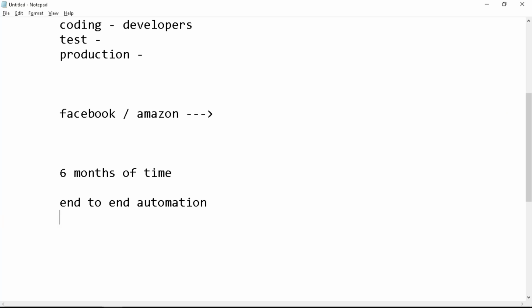Basically, deployments have to be done very fast, in a very quick fashion, and they have to be done accurately. That's the reason why we have this end-to-end automation. Everything has to be automated.